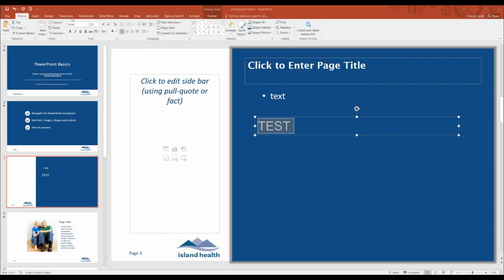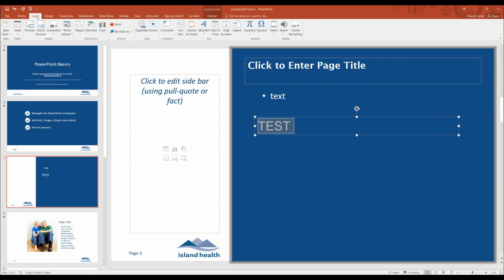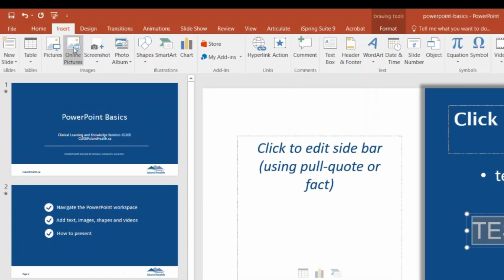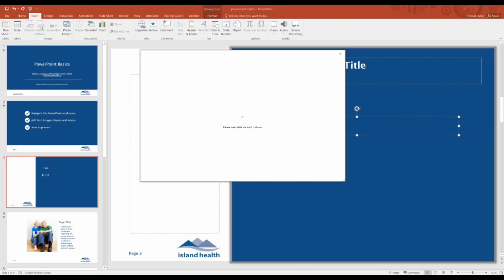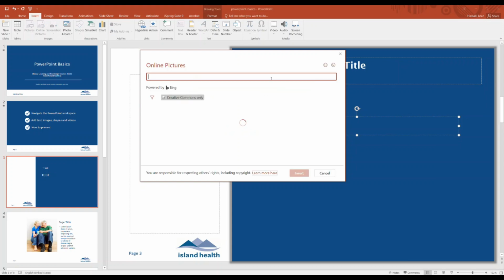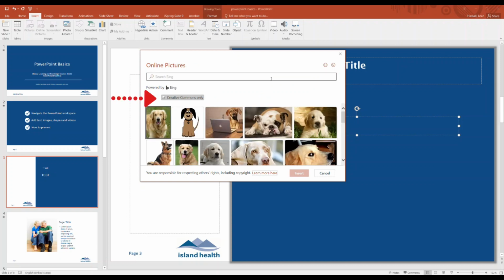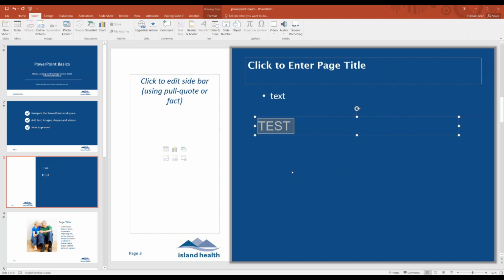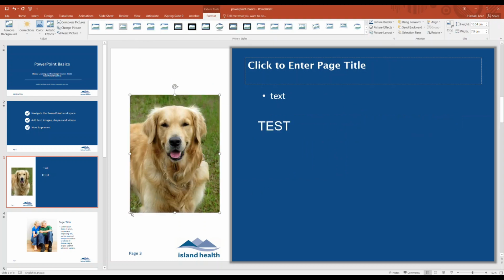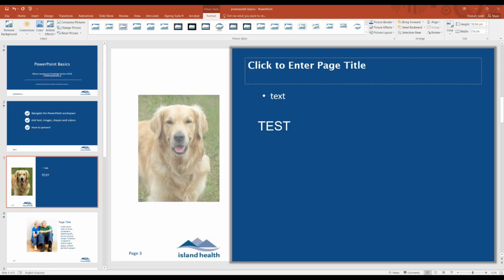To add a photo, click on the Insert tab. Click Pictures to choose a picture on your desktop or online pictures to select one from the internet. If you select the box next to Creative Commons, you will get only license-free images. When you have found the image you want, select it and click Insert. You can then drag the corners of the image to resize it.